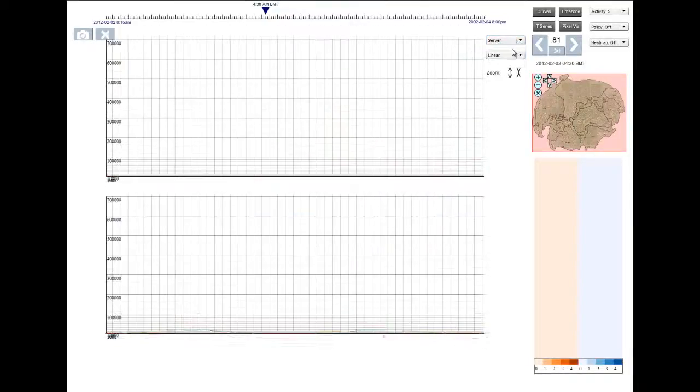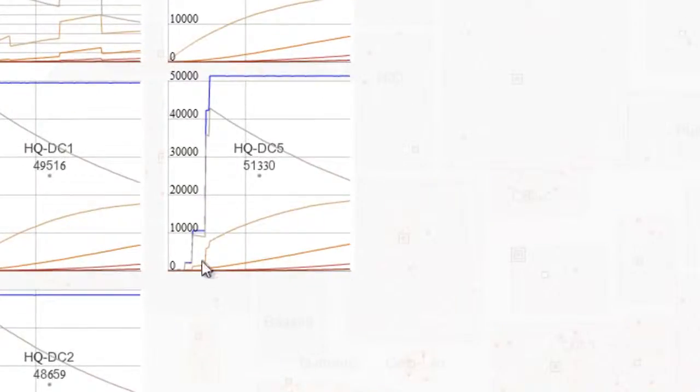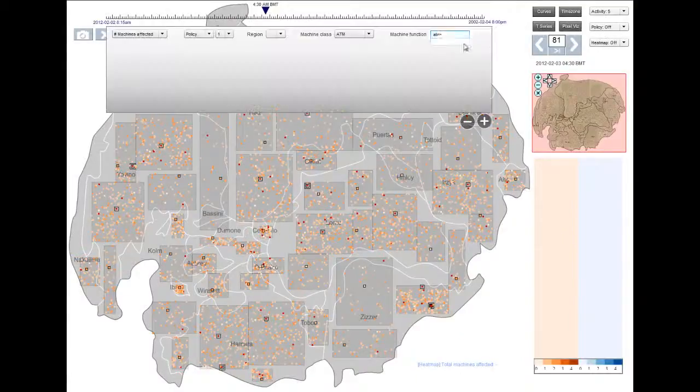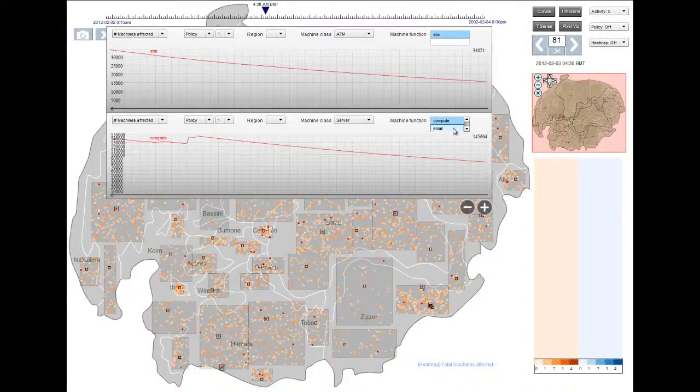Here we see a big jump on the number of servers. Checking the regions curve, we found that the headquarters data center 5 added a lot of servers at that time. The user can choose to visualize different combinations of variables on the time series for further analysis.